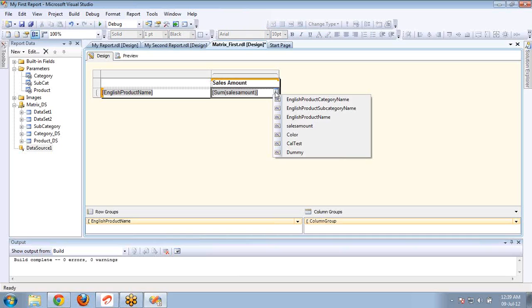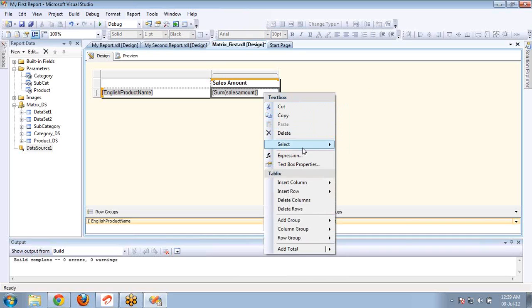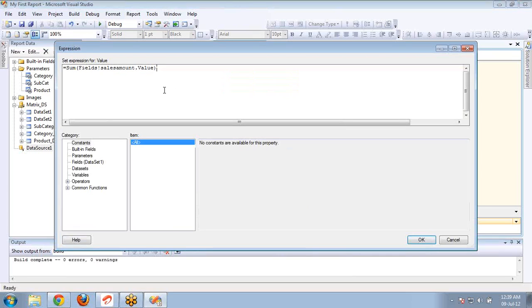I selected sales amount, but if I right click and go to expression, you can see something else like Fields, exclamation mark, SalesAmount dot Value. What does it mean? Fields is the collection of all the fields we have in the data set. This is the syntax we have to follow: the column name dot value, so the value of this particular column name in this field list.